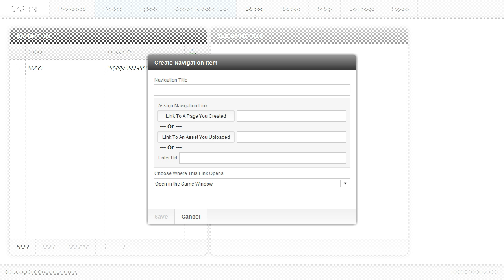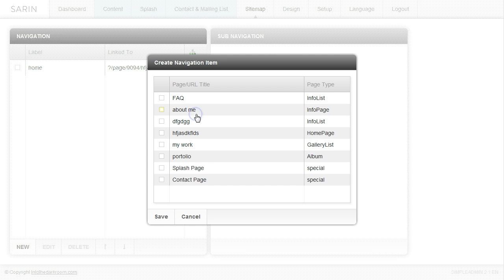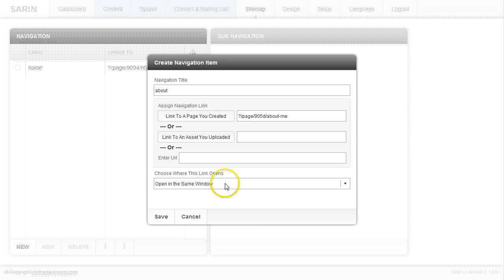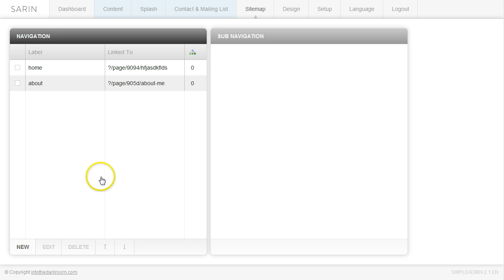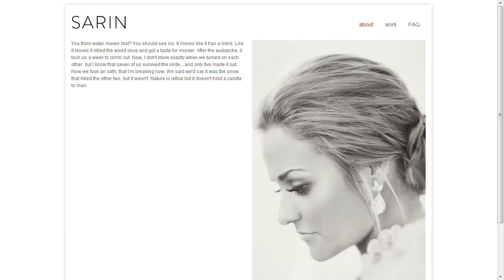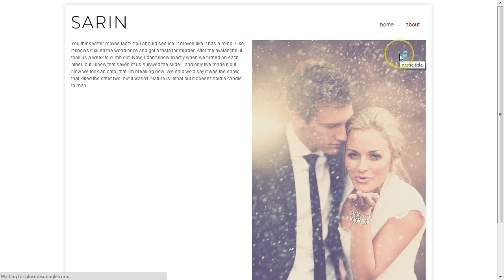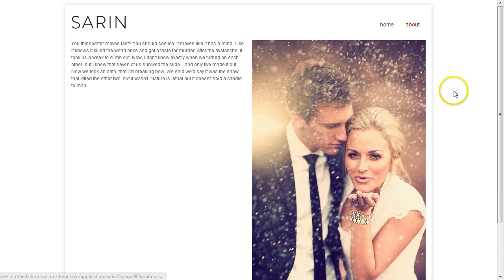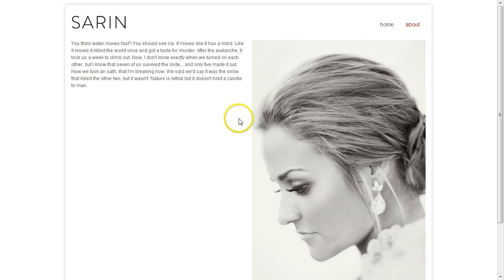I'm going to create another button called About, and I'm going to link it to the About Me page, open it in the same window, and click Save. So really quickly, I'm going to show you what this looks like. I'm going to go back to the site, and I'm going to refresh it, and we now have the Home and the About page. So the Home and the About button that link to those pages.